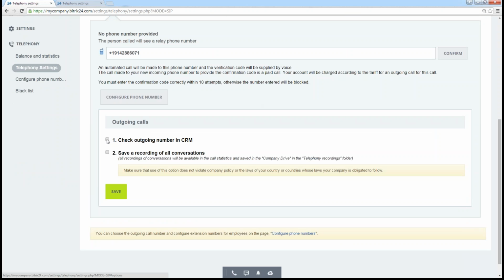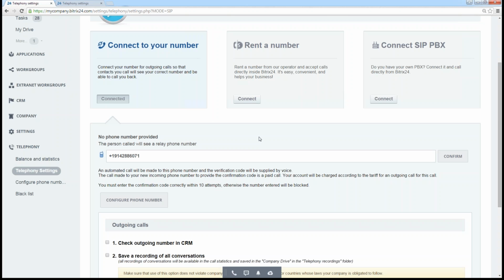And then, if you're making an outgoing call, it can still check the CRM, meaning that it will append to that record that there was a phone conversation at a given time with a given person, and the recording as such, depending on this next setting. Okay, and then also save a recording of all conversations. The legality of this is something that you need to check on.